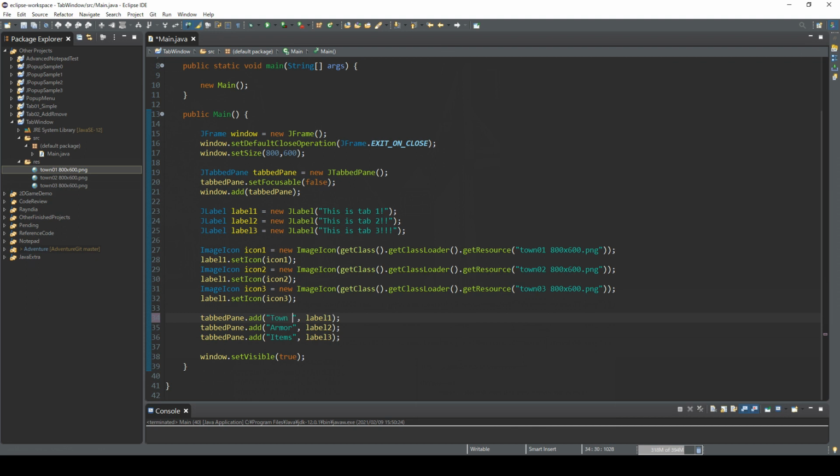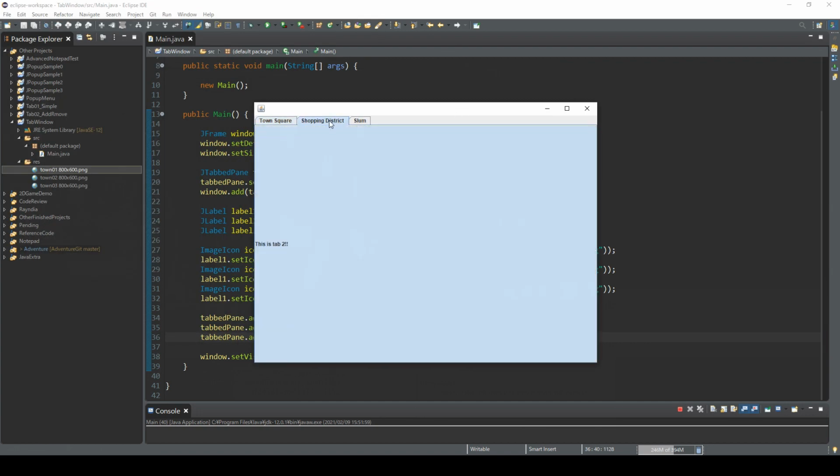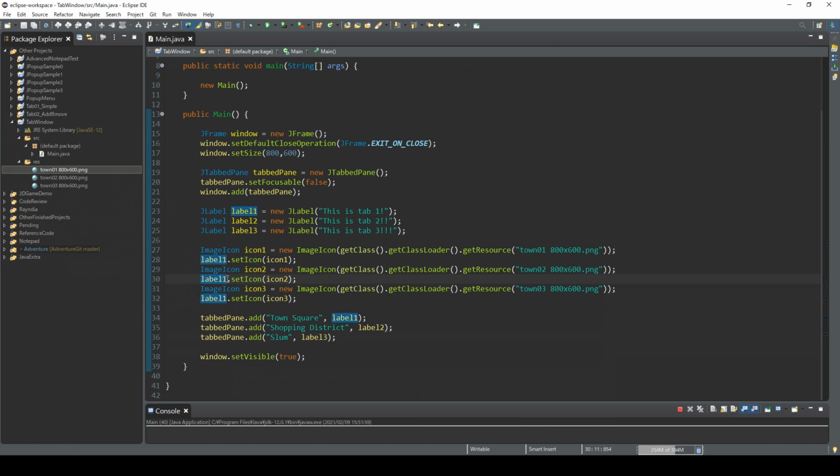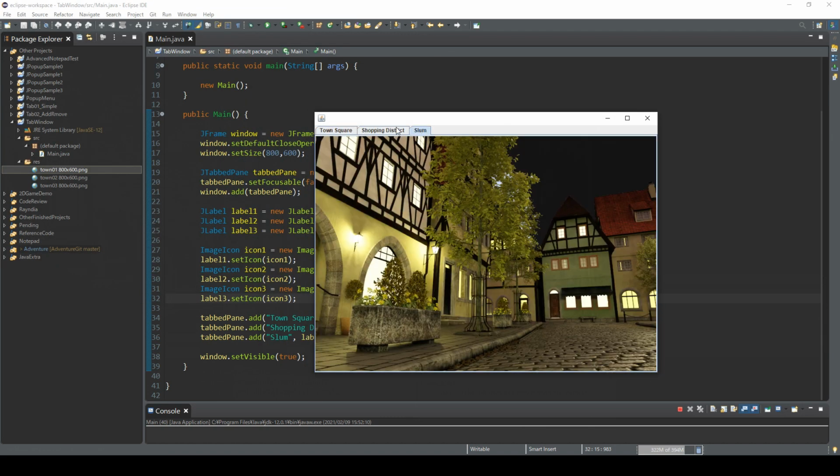I don't know, town square. Shopping district. And what is it? Slum or something. And okay, let's check this. Yeah, town square, shopping district. Oops. Okay, this one. Label 2 and label 3. Town square, shopping district, slum.